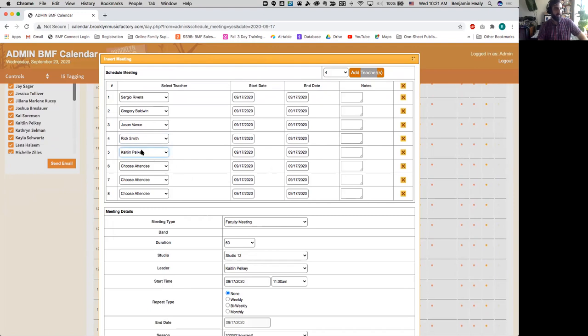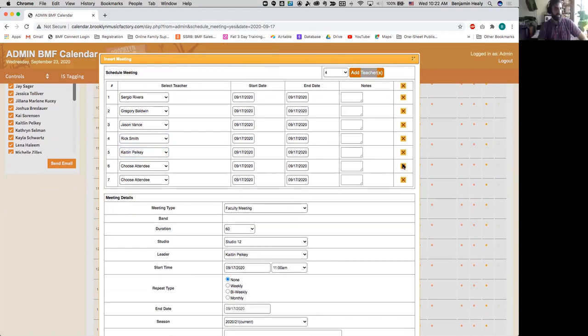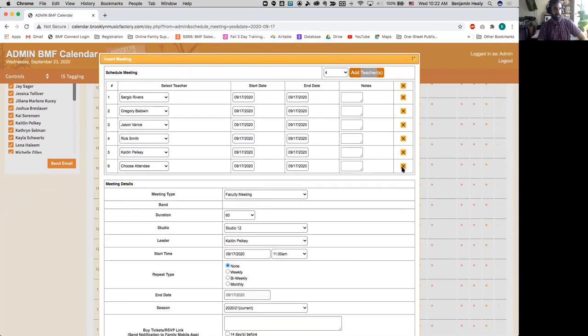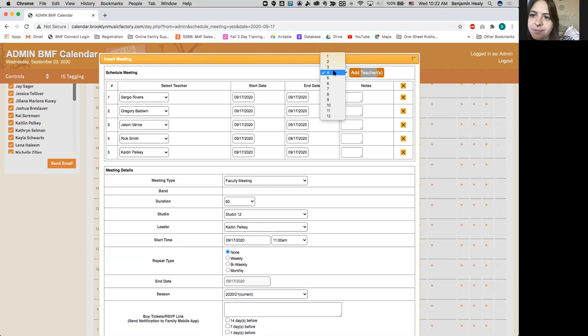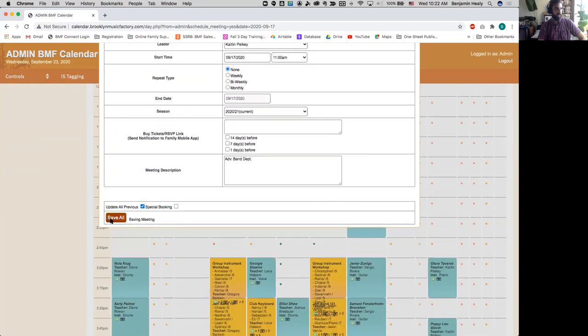This is especially useful if I have to transfer meeting responsibility to somebody else for a day, and then I keep track that I wasn't there. So say I got some extra rows here. I just delete those rows like that. Or if I needed to add some more teachers, I can select up to 12 more and add 12 more rows with that add teacher button. Anyway, now our attendees are in there, and now we can save.